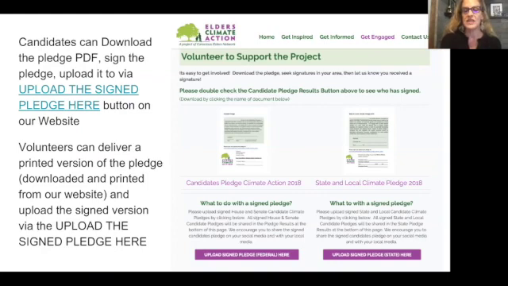So here you can see that there's two separate pledges. One, Candidates Pledge Climate Action 2018, is for federal. So that would be House and Senate federal offices. And then we have state and local. And state and local could be county commissioner, it could be state's attorney, it could be whatever, any elected position that you have in your state, you can send this pledge to those individuals.